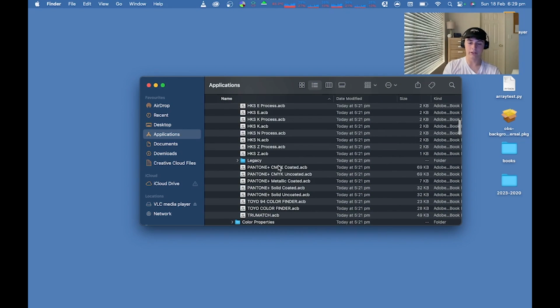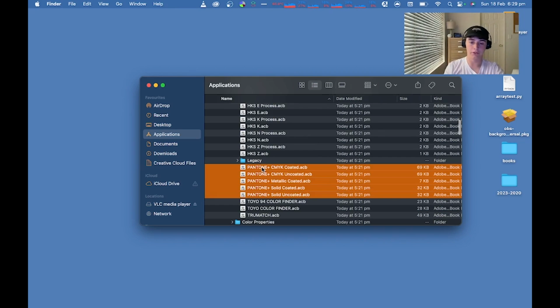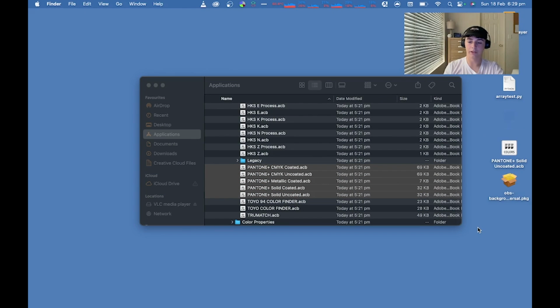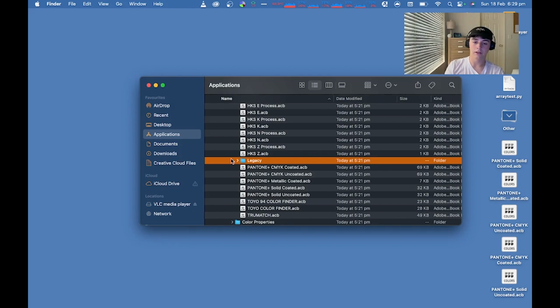Let's close that one second. And we're going to scroll down here, and we're going to see Pantone. Now, you can choose whatever one you want. If you want all five of them, you can do that. So we're just going to copy that and quickly paste that to our desktop here. You can see. All right.